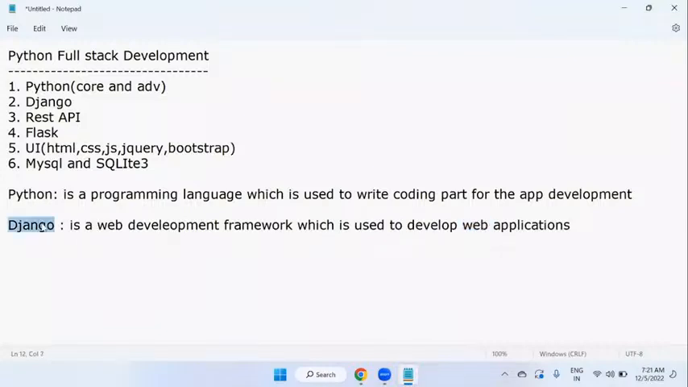If you want to develop any web application with the Django framework, Python is compulsory, because we are going to write the complete code in Python only. The website code is completely written in Python language only. So without Python, you can't go for Django, because this Django framework is completely written in Python. So I strongly recommend learning Python before going to Django.